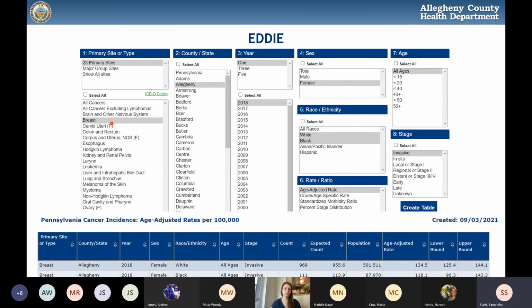And so here I've selected breast cancer in Allegheny County specifically for 1 year, 2018, for females, looking at white and Black females of all ages. And so this at the bottom shows, it got cut off a little bit, apologize for that, but this is what would export when we hit create table. So this exports exactly what we picked. So it's showing the age-adjusted rate for white and Black females in Allegheny County in 2018 that had breast cancer. And so you can make your own tables and then just download those tables off of EDDI.